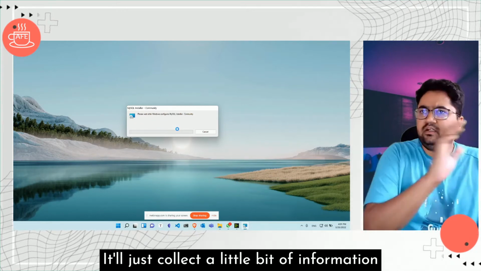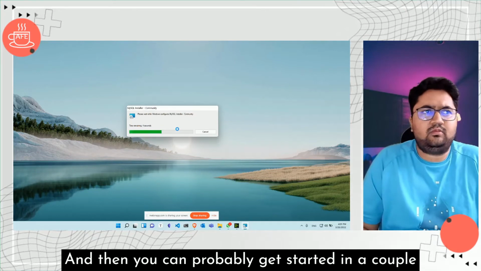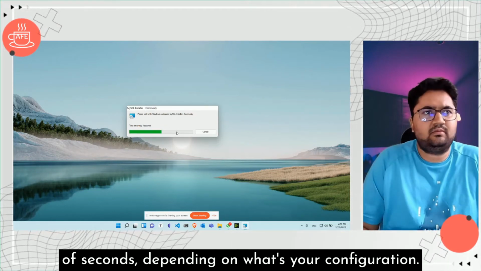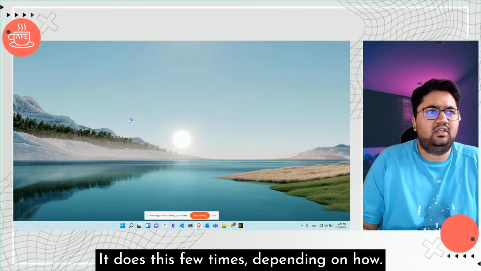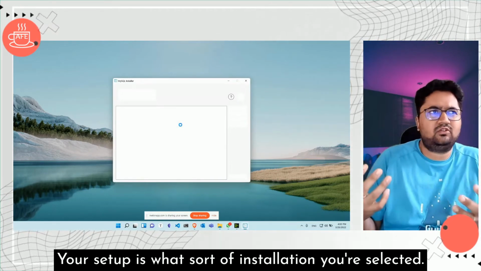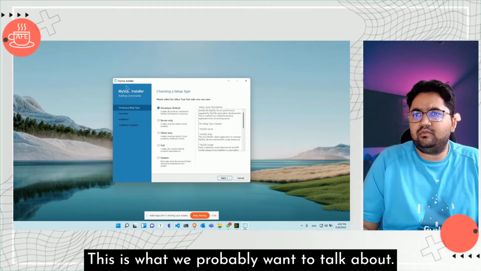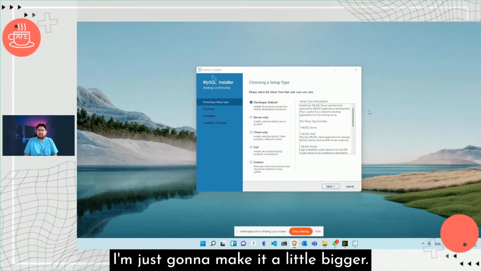It'll just collect a little bit of information and take its own sweet time, and then you can probably get started in a couple of seconds depending on your configuration. It does this a few times depending on how your setup is and what sort of installation you've selected. And this is the key area, right? This is what we probably want to talk about. I'm just going to make it a little bigger.